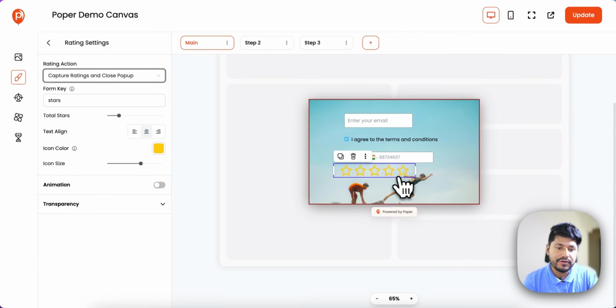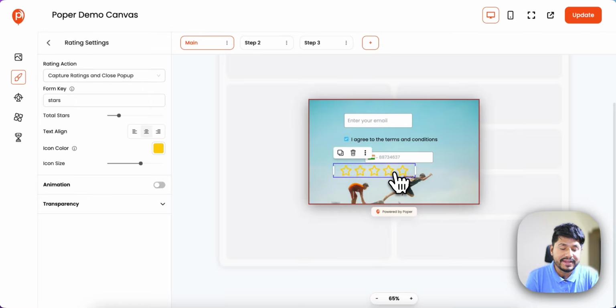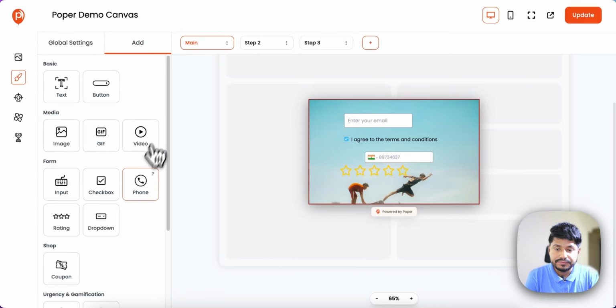In some cases you are taking feedback, like how's our overall experience or something like that. In that case you will just show the stars over there and write something like rate us. Then the user will click on 3 or 4 or something like that, and the pop-up will automatically be closed. So in that case, it is really helpful. Let's see a preview.